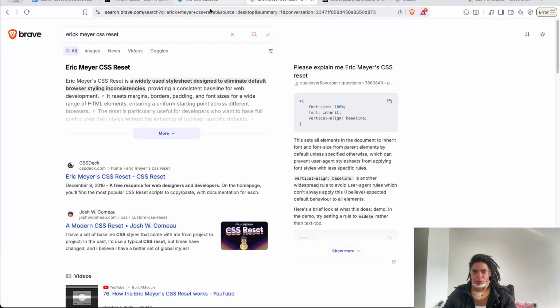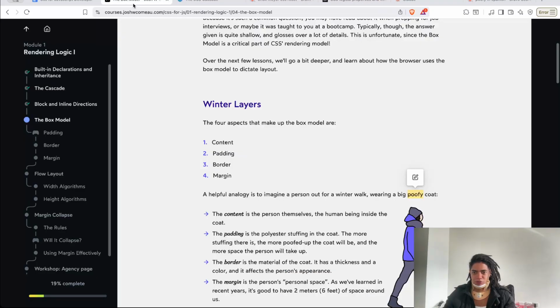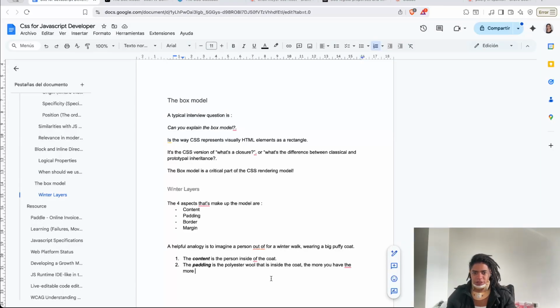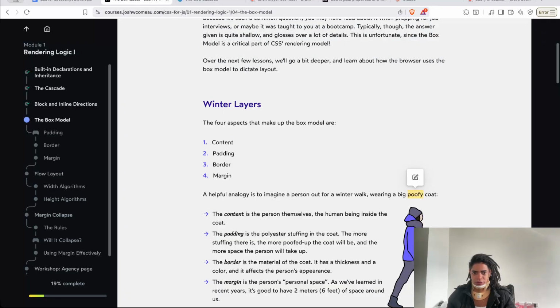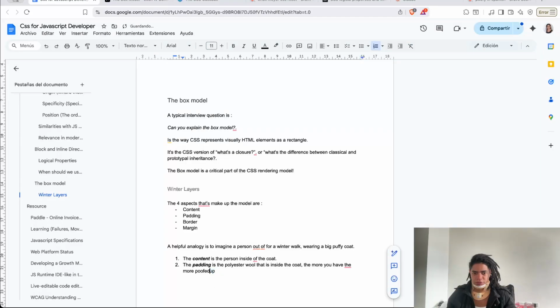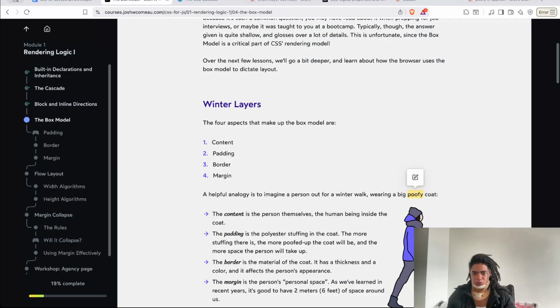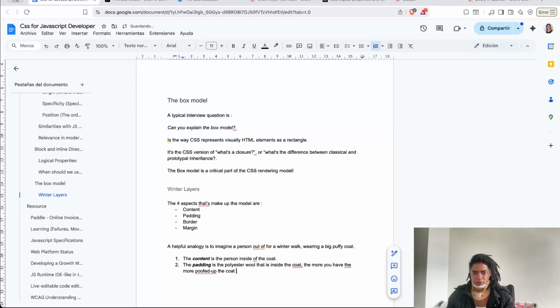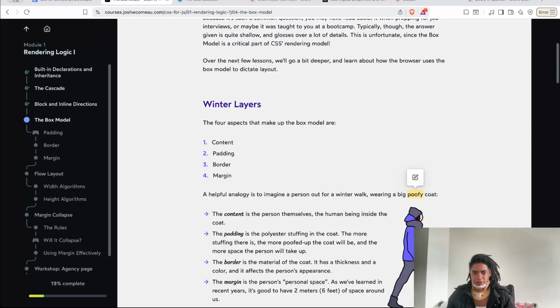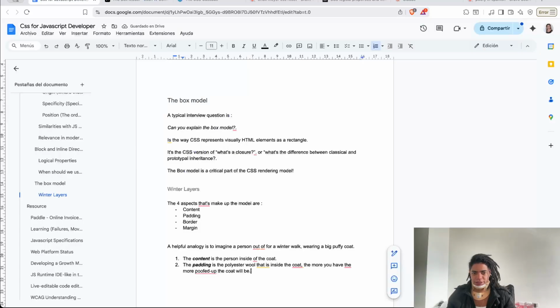Okay. The more poof up, abultado. The more poof up the coat will be. Exactly. So the more space the person will take.